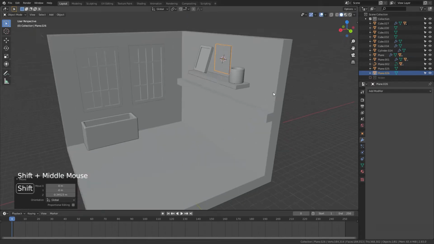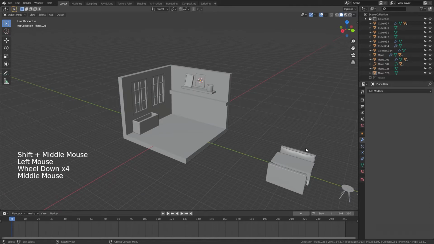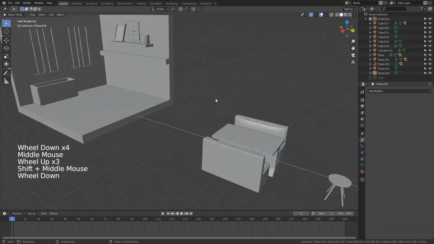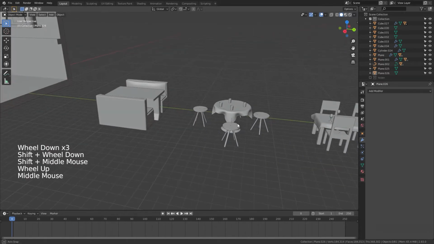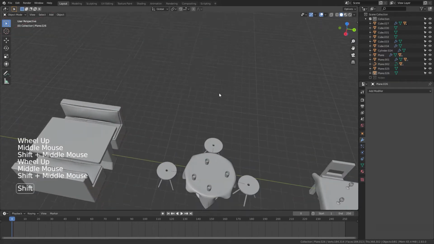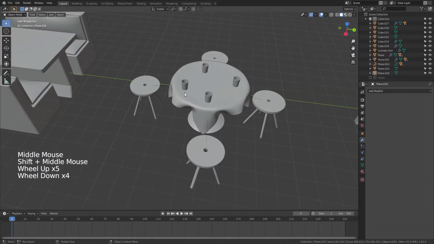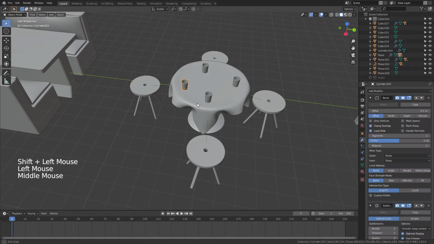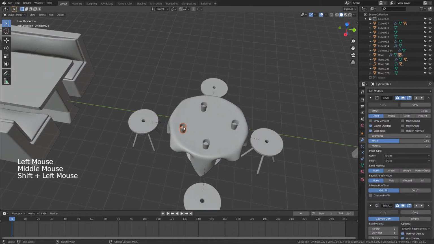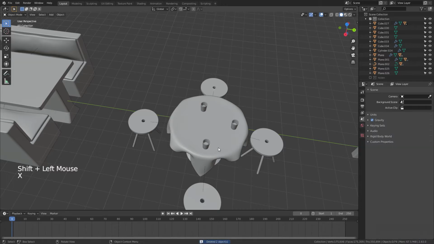Okay, now we will add these objects to the scene, but I think this one I can delete this object because 3 is enough for this table.